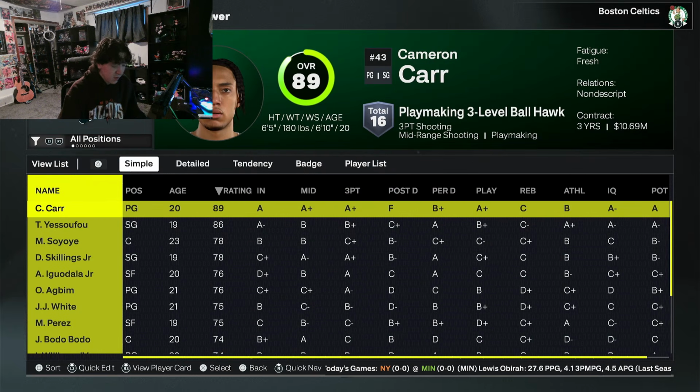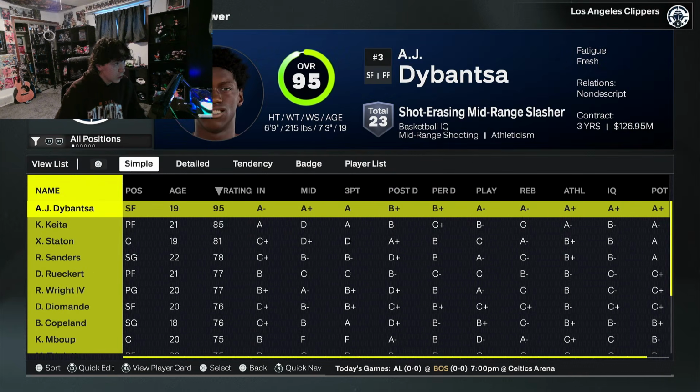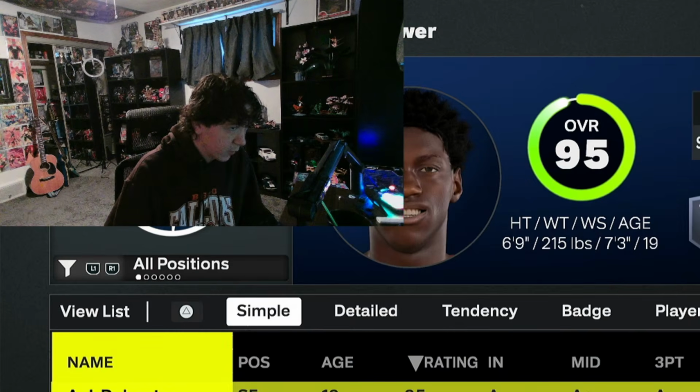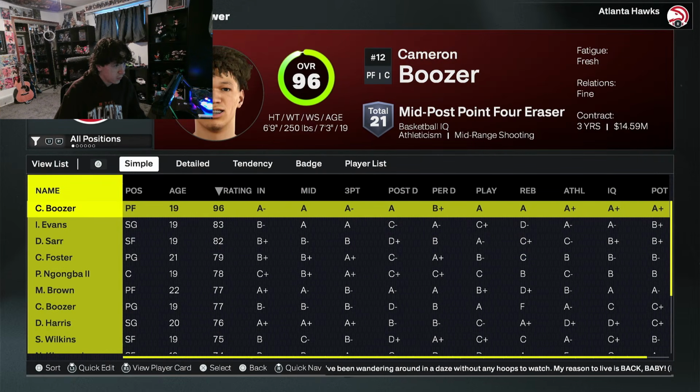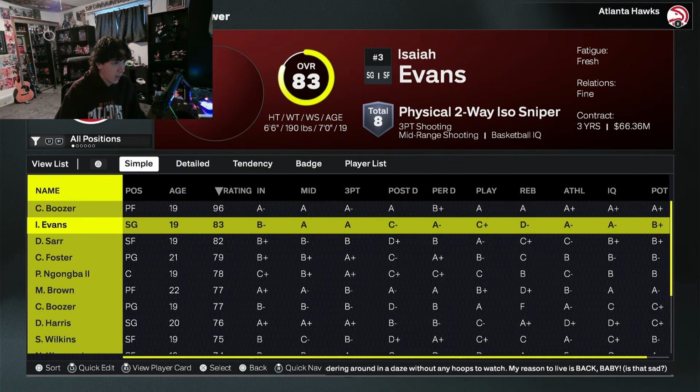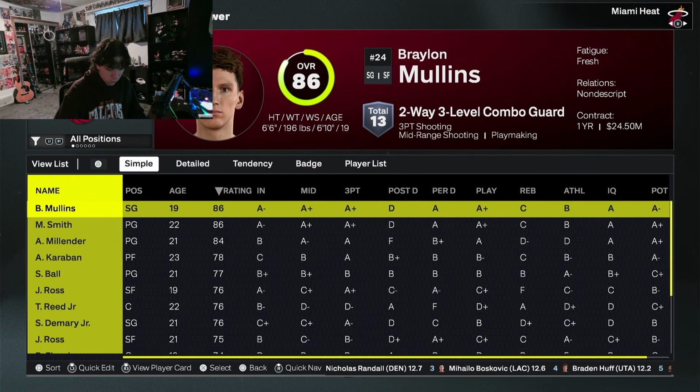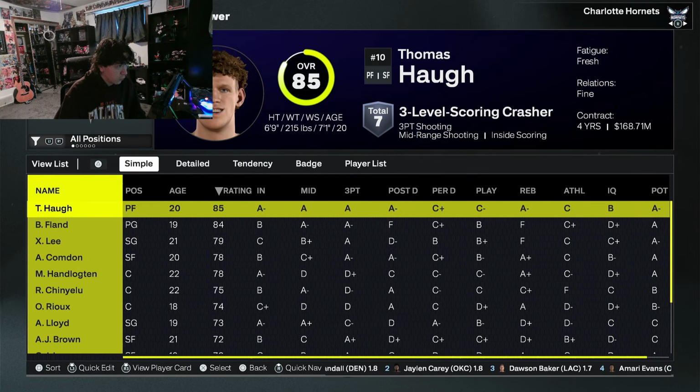Change the Boston Celtics to the Baylor Bears. Change the Los Angeles Clippers to the BYU Tigers, or I forget, wait, what are BYU? Cougars, my bad, BYU Cougars. Change the Memphis Grizzlies to Cincinnati. Change the Atlanta Hawks to obviously Duke because they got Cameron Boozer. Change Miami Heat to Connecticut, or UConn, sorry. Change Charlotte to Florida Gators.